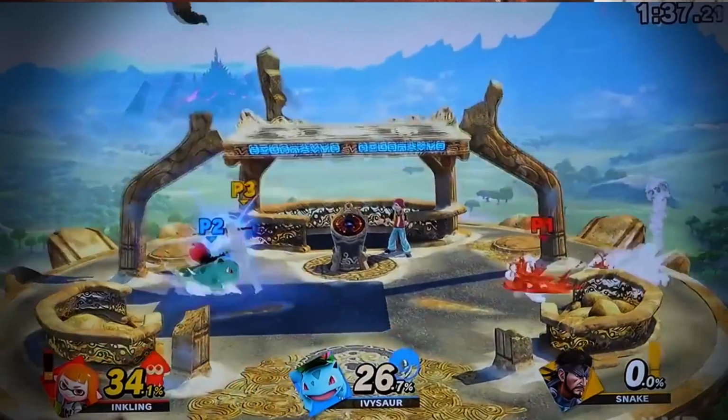So, for those of you who don't know, this meme came from the video game called Super Smash Bros. And every time they release new characters, it looks like this.